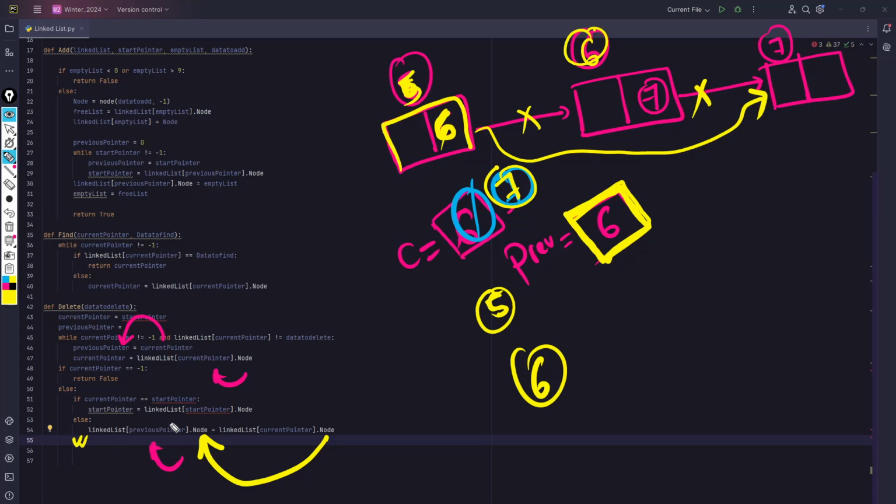So in this case, we are going to previous pointer, and we're just pointing this to this ultimately. So current pointer's next node. What's current pointer's next node? Current pointer's next node is 7. So we're just instead taking 6 and changing this value to a 7. So we're pointing towards 7, okay?